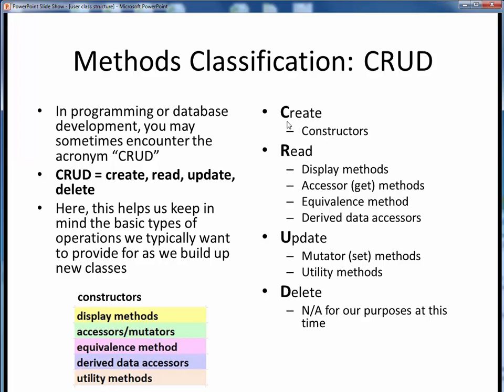Create refers to creating new data or information. For us, we'll be creating several overloaded constructors, which we'll use to instantiate new person objects. Read refers to the capability of viewing existing information without altering it. For us, this will consist of our display methods such as toString or print, our accessor or get methods, of which there will be 1 for each instance variable, our equivalence equals method, which compares instance data and returns a result, and our derived data accessors, which will obtain for us certain data derived from base instance variables.